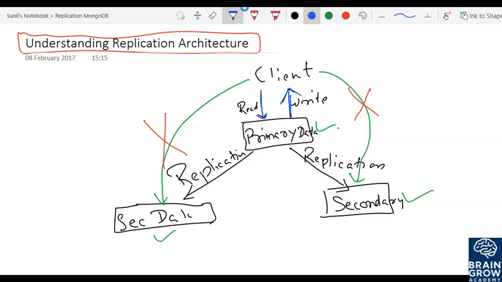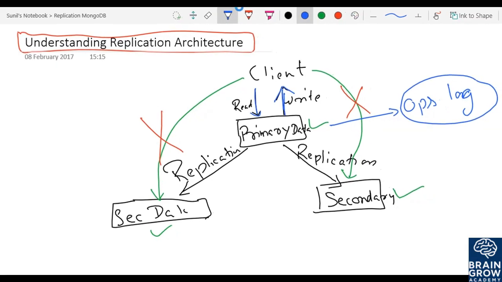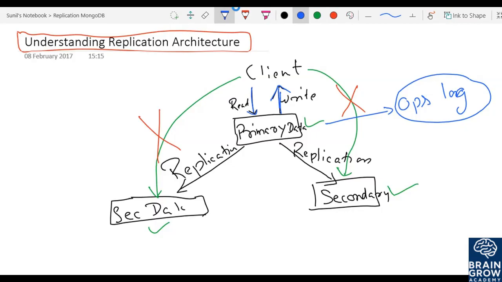And what the primary data node will do is maintain an operation log and enter all the details in the operation log. So when read and write operations are done, these secondary nodes will get the data from the operation log and write it on the secondary data nodes. So they will get the details from the operation log and write the data. So at some point of time, the primary data node and secondary data nodes will have the same data, and this is how the data is replicated over time.